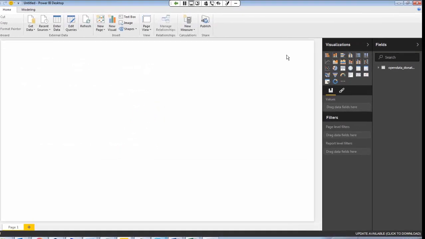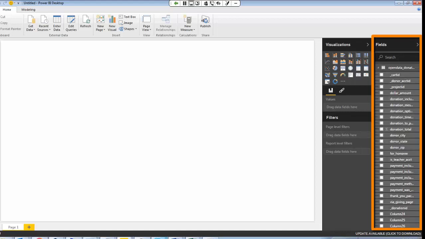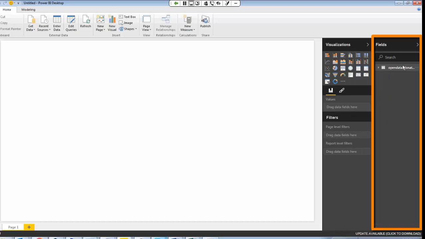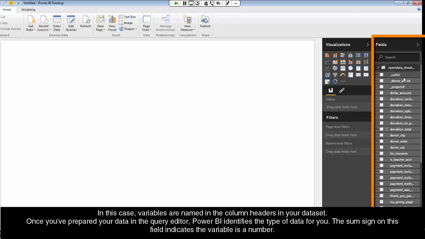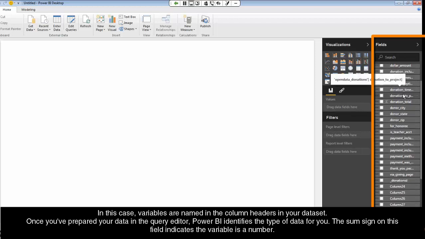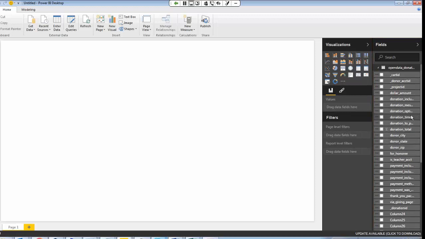Once we've found and shaped and loaded our data, we are brought to a blank canvas, if you will, and our data fields have been loaded over here on the right-hand side. This is sort of our paint palette. Each table that we brought in will have its own sort of folder, and if you expand the folder, then you'll see all of the variables or column headings, as you used to know them, laid out there for your use. Values that have particular attributes, like those that are classified as numbers, will show up with a little sum sign next to them. We're going to start with our donation timestamp.